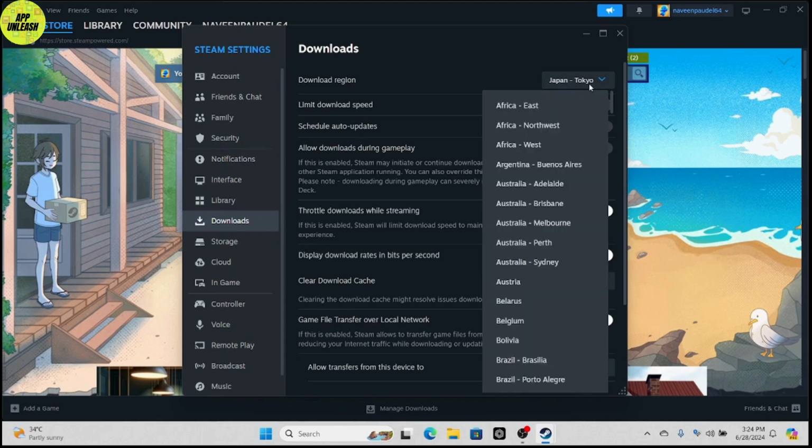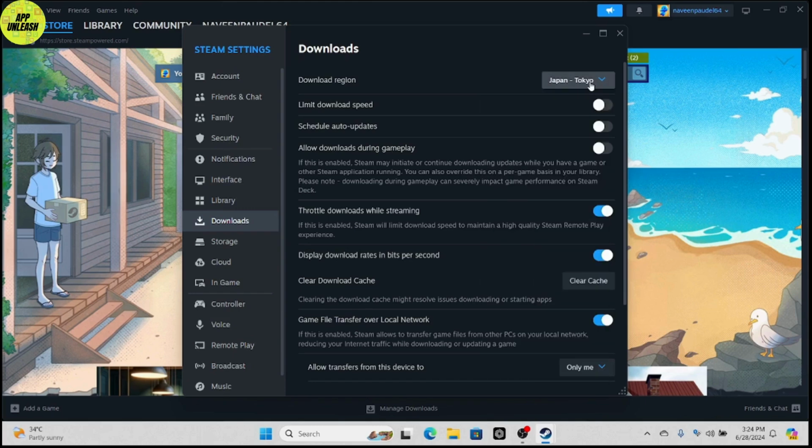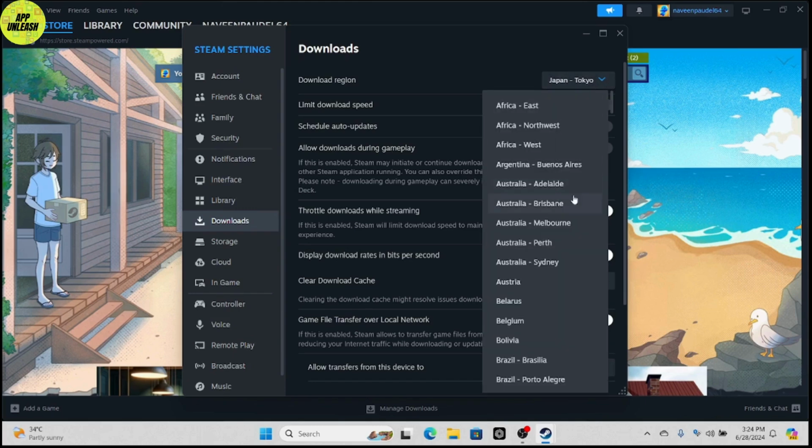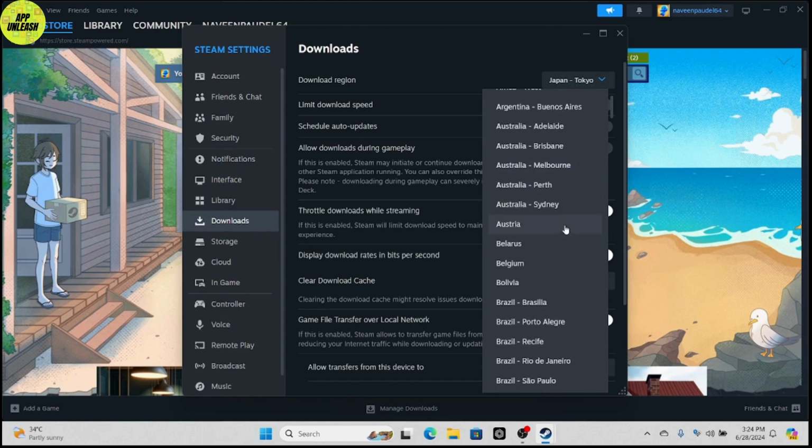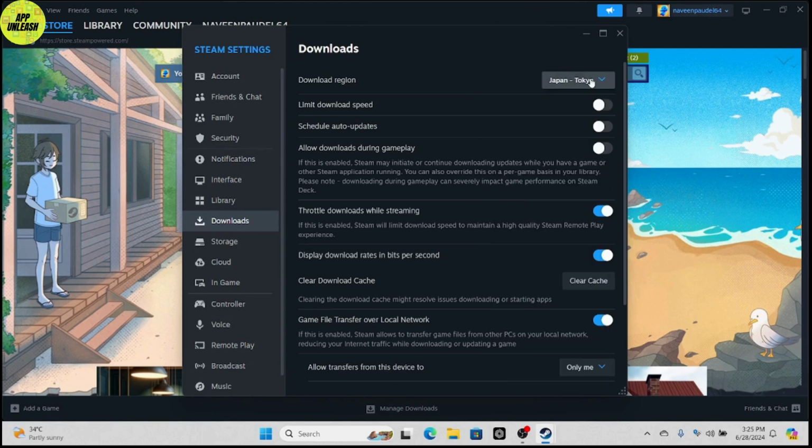So just simply go ahead and check some different servers. But if that did not fix the problem, then you just have to go ahead and change to some other servers. And after changing your servers, it should fix the problem. So this was the first one, and the second one is limit download speed.